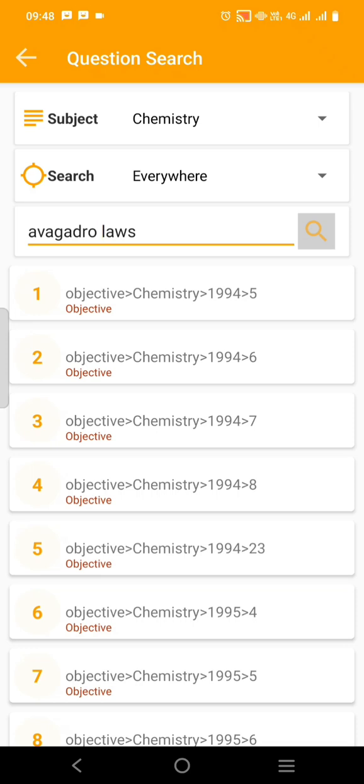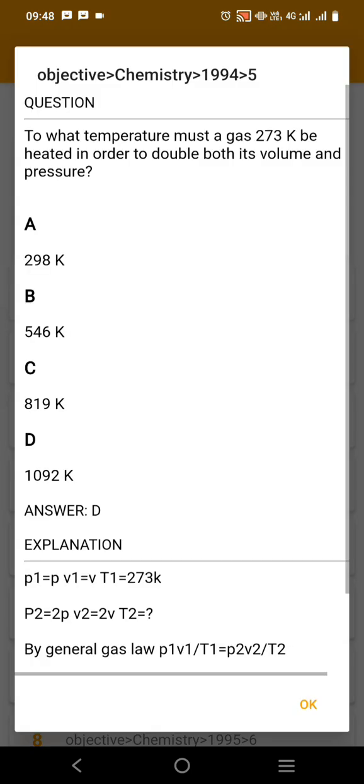Can you imagine this? Instead of you buying that paper book and you are looking for a question, you'll be flipping. Do you know how many minutes you've wasted? Enter it. Look at questions under Avogadro, and it will show you the answer, the explanation. Are you with me? So you try it.